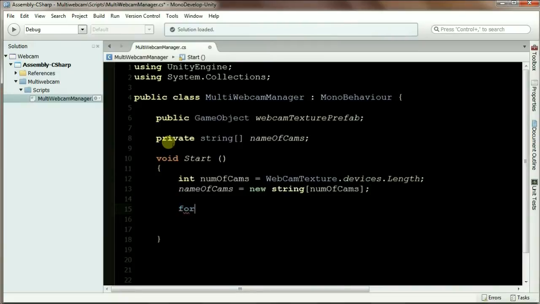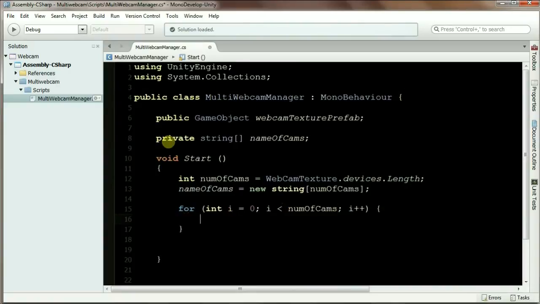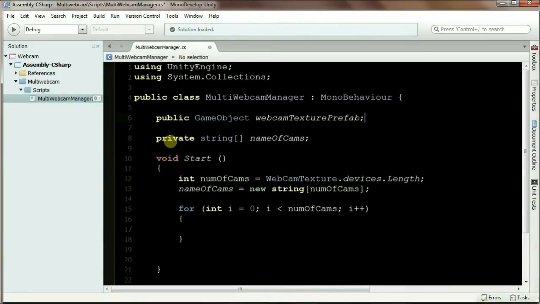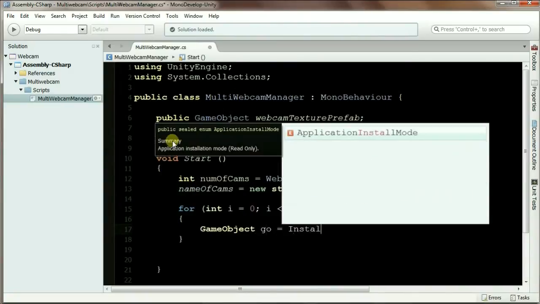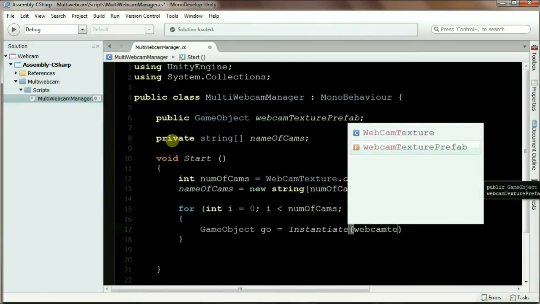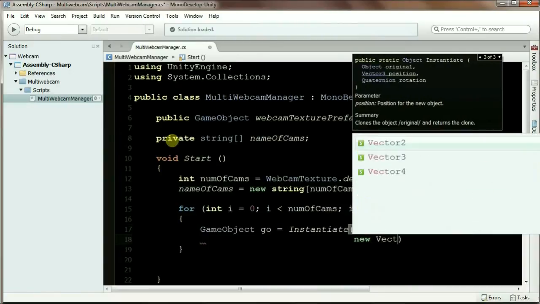So now we can loop through the total number of cams. Now I'm going to instantiate the prefab we made. So for each webcam we need one webcam texture prefab. So I'm going to create a game object, go instantiate webcam texture prefab.